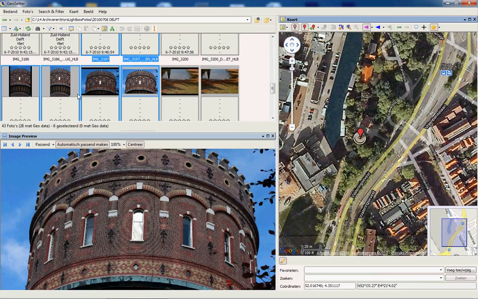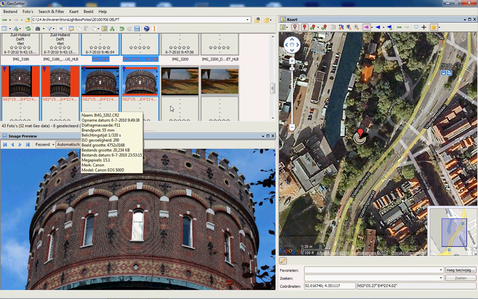And now, as you can see, the photos are still selected. I can attach this geo information, this location, to the photo. So I click this pinpoint with a green arrow to the left, and there you go. Now, next thing to do, well, you can see here that the information has been added.